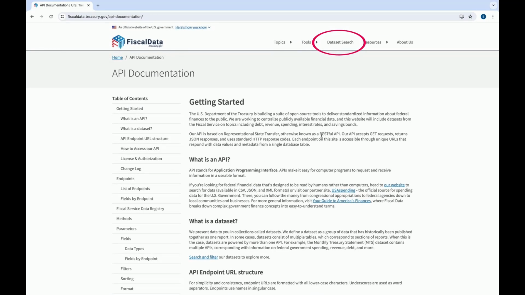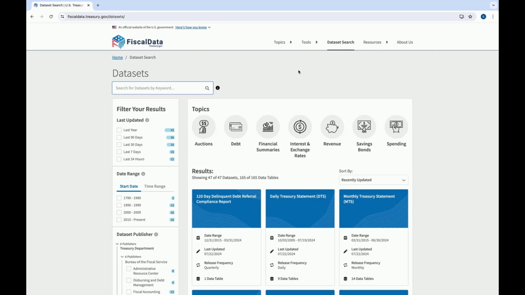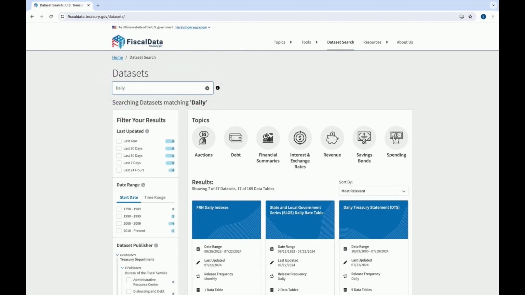First, visit our dataset search page. Use our search function to select the data you're interested in. Let's say you're interested in the operating cash balance data in the daily treasury statement dataset. Here's how you make your request.